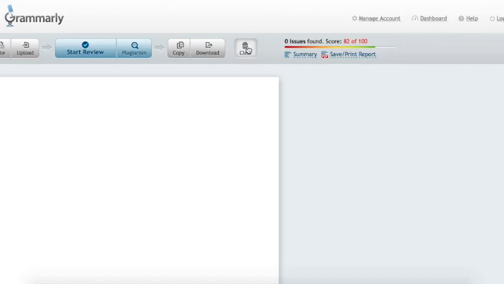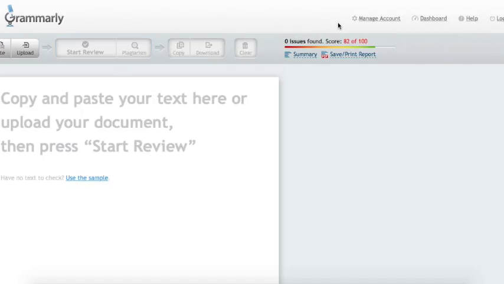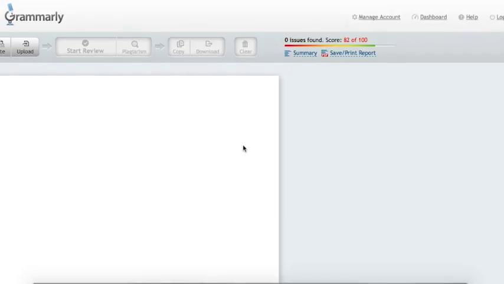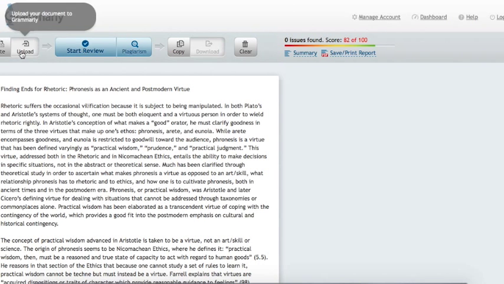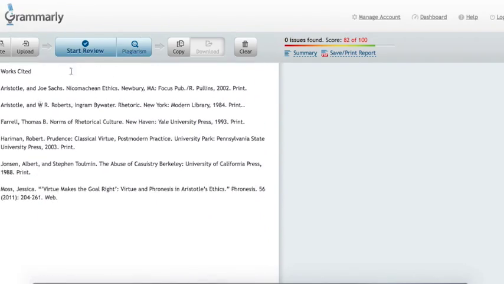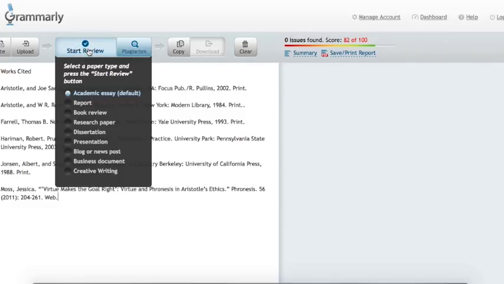to access your account. In my case, I've used this program before, but you'll see something similar to this when you first log in. It will say to copy and paste your text or upload a document. So let's say I'm working on my paper for Ancient Rhetoric. In order to work on this paper, I'm going to copy and paste the text of it here. You can also click Upload. Check to make sure that the whole paper has been imported, and then scroll over Start Review.